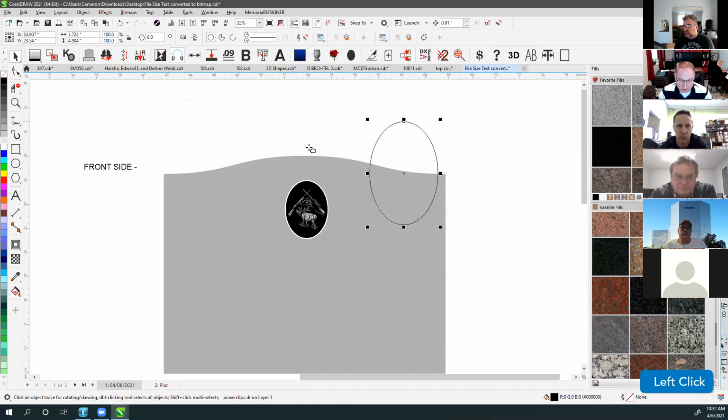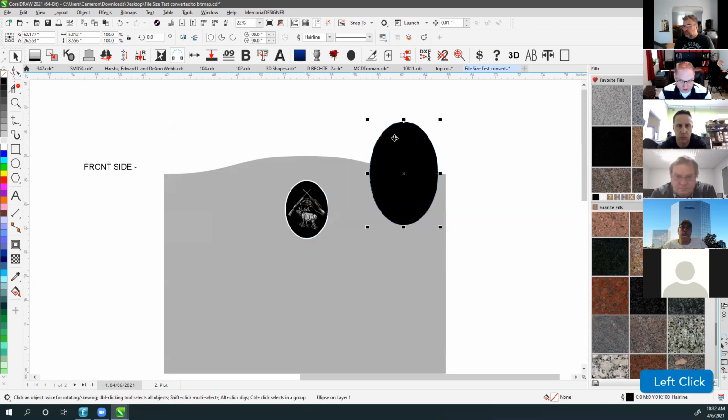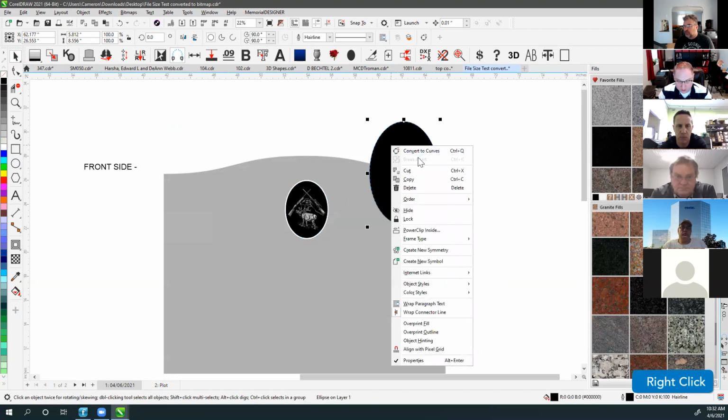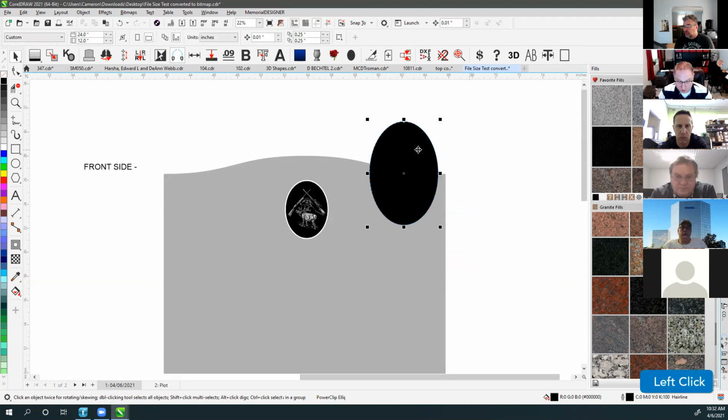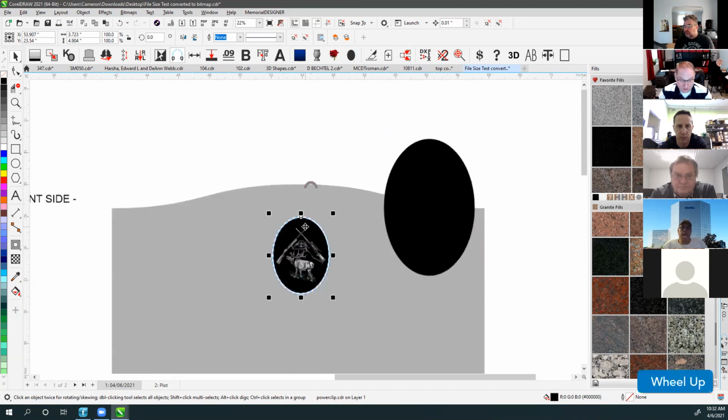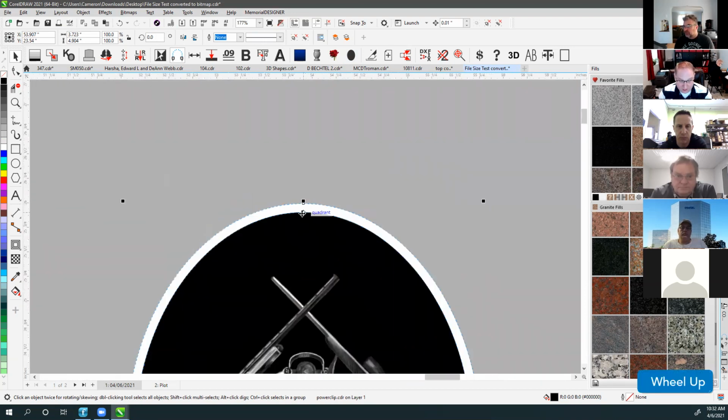You can always go and create your own power clip frames. Just draw an object, right click on it, say frame type, and create empty power clip frame. So you can always create your own if you want to, but this is just a quick button to bring one in. The other thing that it has is a contour applied to it as well.